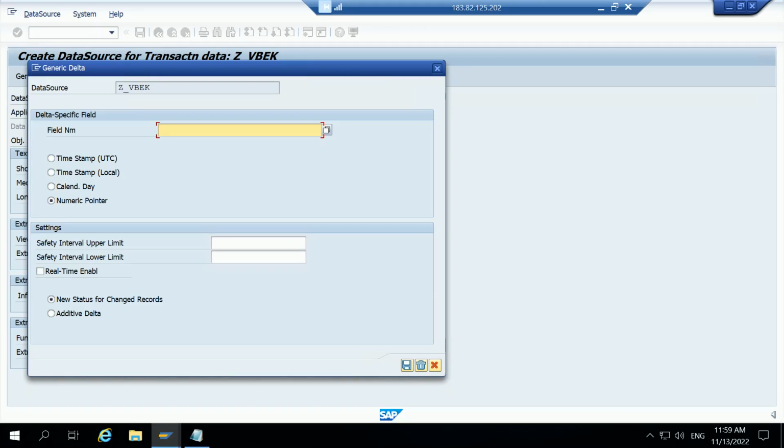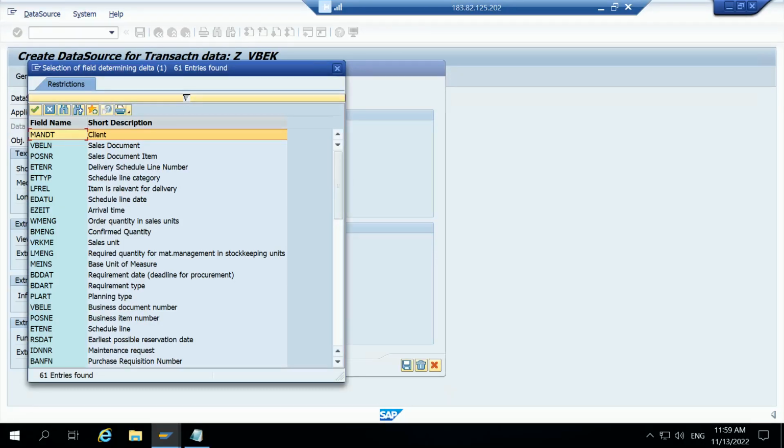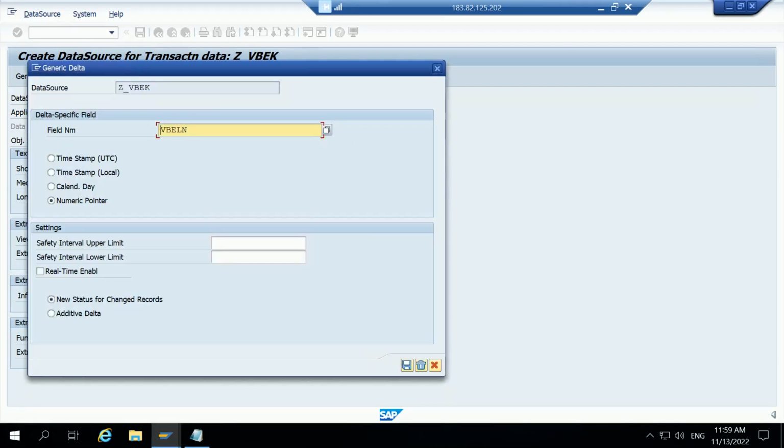While creating, you need to mention the field from which you will identify the delta. For a numeric pointer, there should be a field which has unique values, unique values in that column. That could be employee ID or anything. That should be a unique value, and this is the column you need to mention. Here I have created on VBAK, you can see. So here I'm selecting sales document as a numeric pointer. I will explain this.